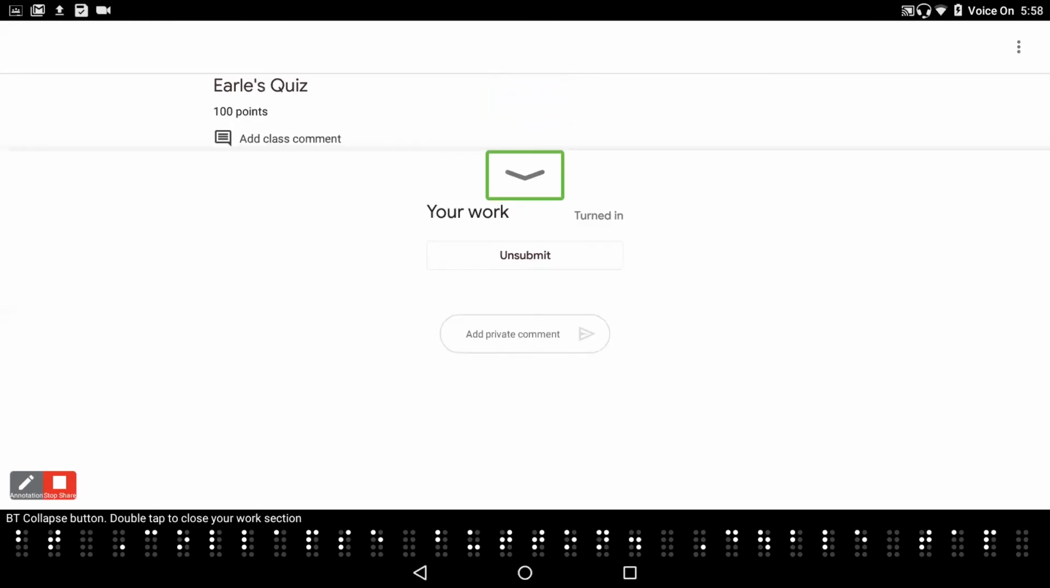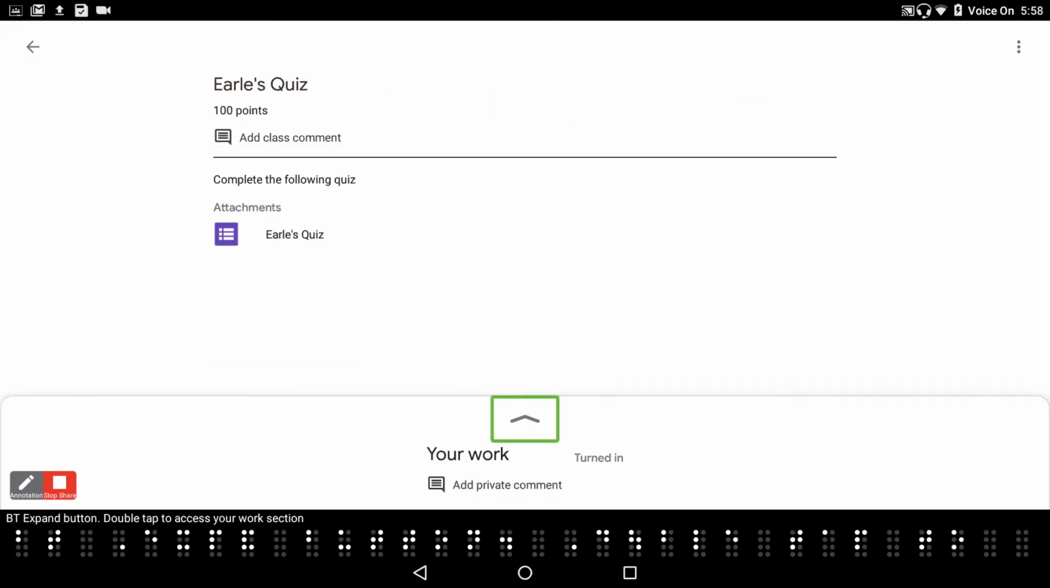Your work section collapsed. So now as the teacher, I can go to my Google Docs and actually see the results of what he put in. Let's steal the screen back. Yeah, let's go ahead and steal it back. So we're actually running up at 2:59 right now.